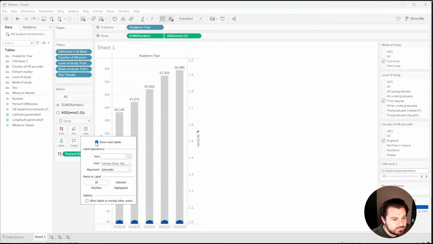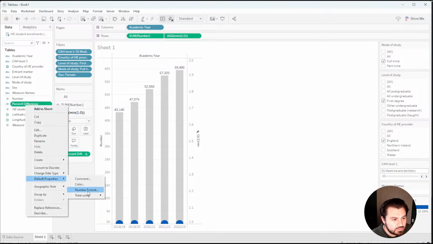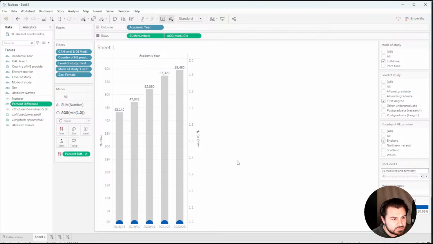We're going to take off the label for this, default properties, because we're going to add this to our tooltip. We're going to change our number format to a percentage. Okay, that's correct. All right, so this is starting to look good to me. Let's do a little bit more formatting here.